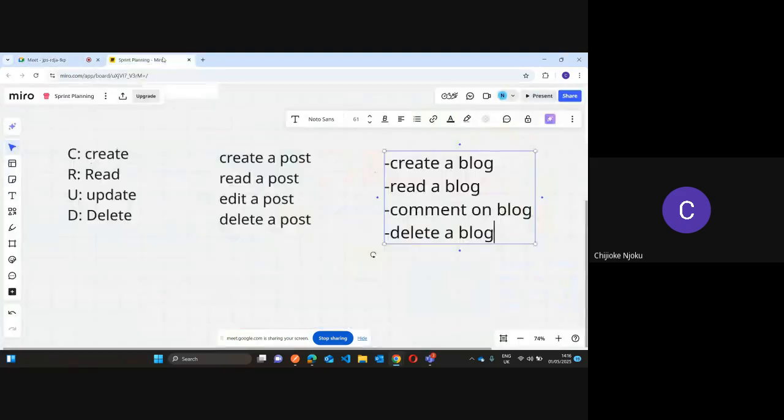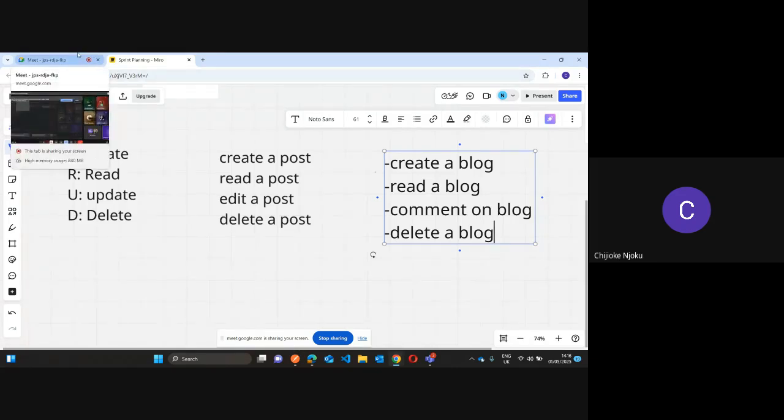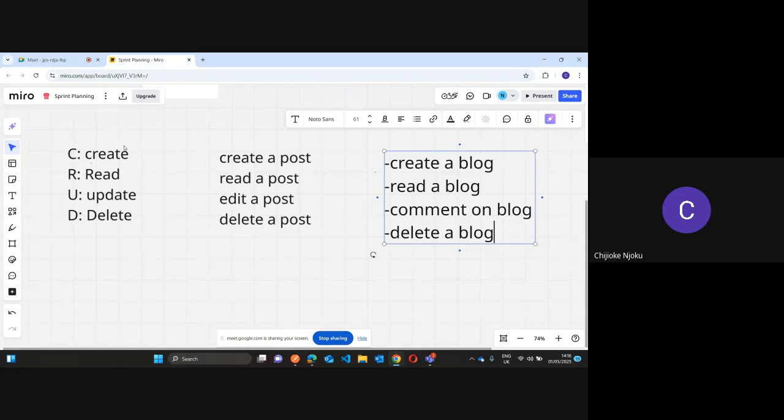So these are CRUD operations that most applications use. Now, where testing comes in, we are going to know the methods that APIs use.